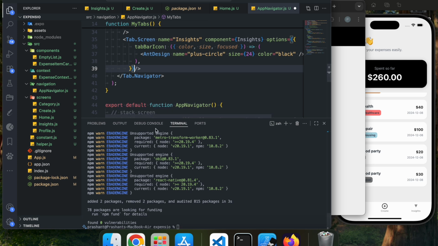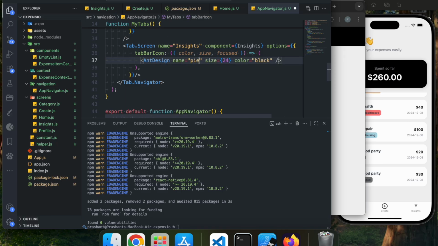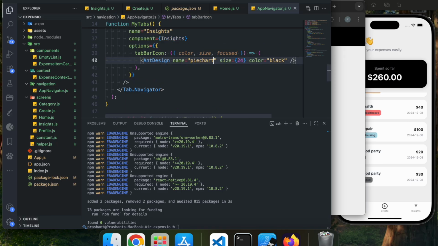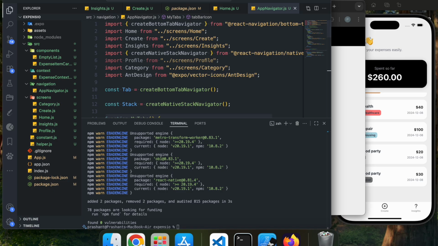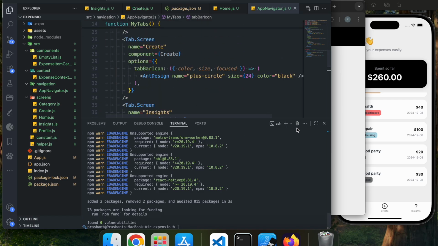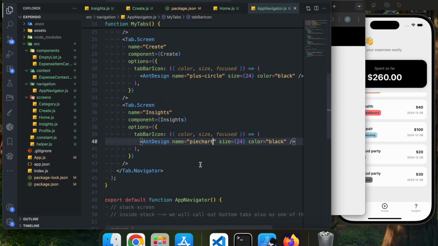So we need a pie chart, I think. Pie chart, would it work? Why are they not working? I'm not getting it. It is AntDesign from Expo vector icons. Okay, that's fine. Let me just first close this.